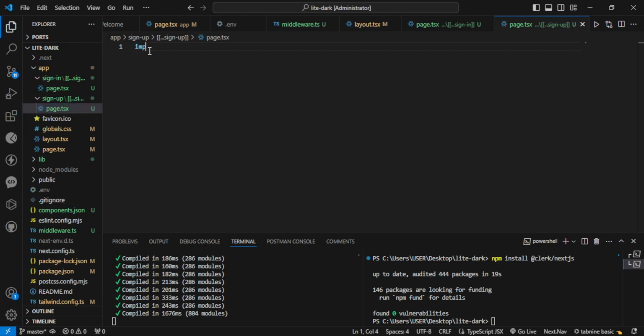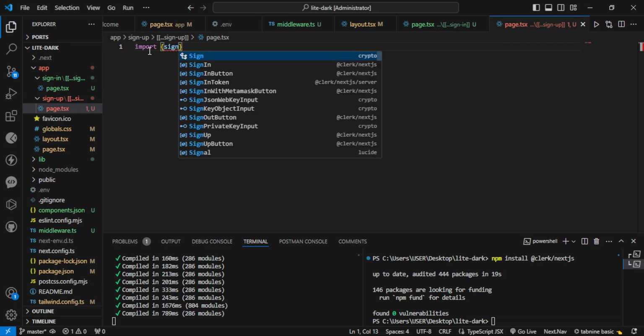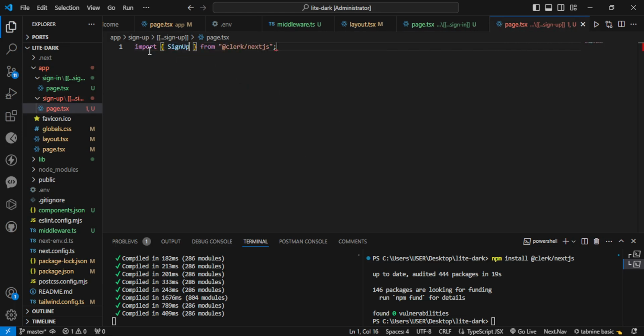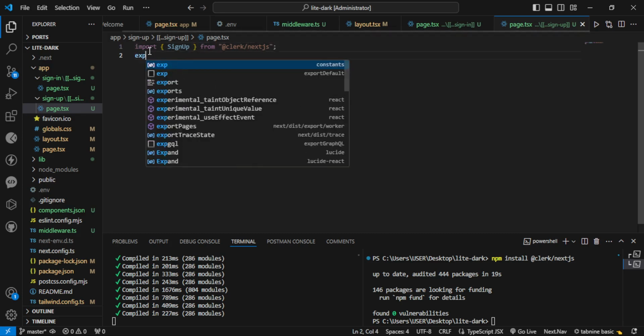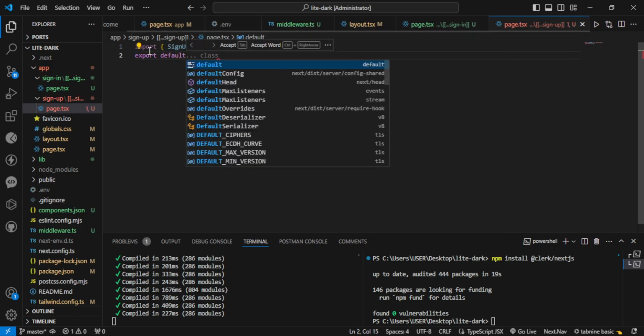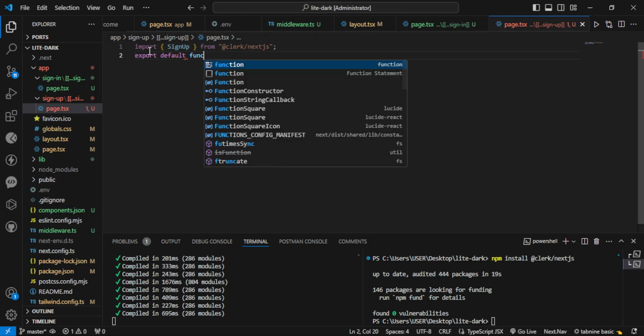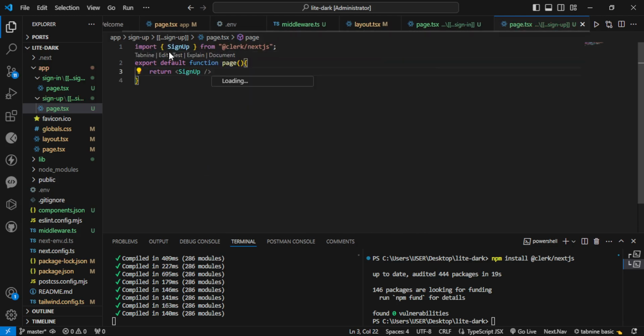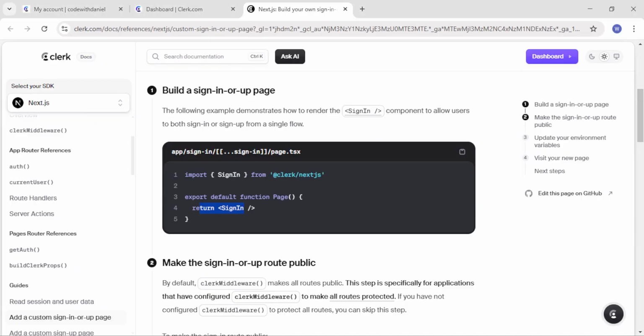We're going to import sign up. So we have a suggestion here. I'm going to accept this one. Great. And then we're going to declare another function, export default function page, that is going to return the sign up. Great. So we have our sign up and our sign in page. Let us look at the next steps.